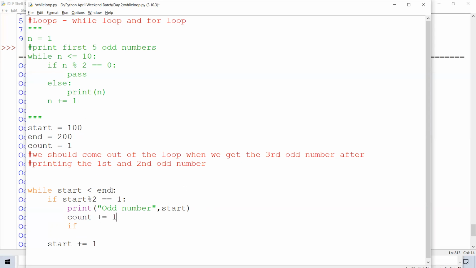Once it finds the first odd number, it will print it, the value will be 2. And then second, the value will be 3. So what condition are we going to check here inside the nested if? If count equals 3.